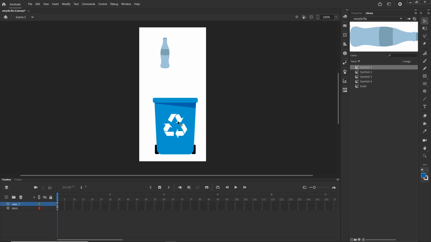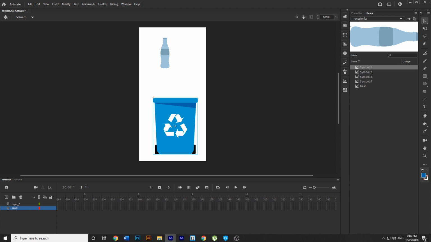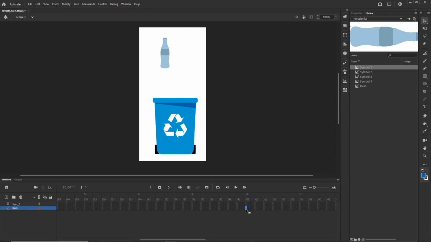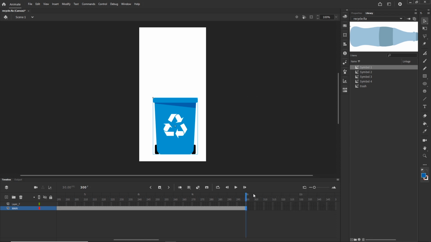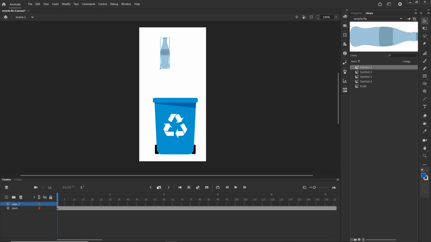Okay, so this is movie clip, this is movie clip, we can go ahead and animate it. So this main, I am going to extend the timeline, and I will extend the timeline maybe to 300 frames. So I'm going to right click, and I'm going to choose insert frame. This will just extend the timeline like so. Okay, and right now this one, I am going to animate from the top.